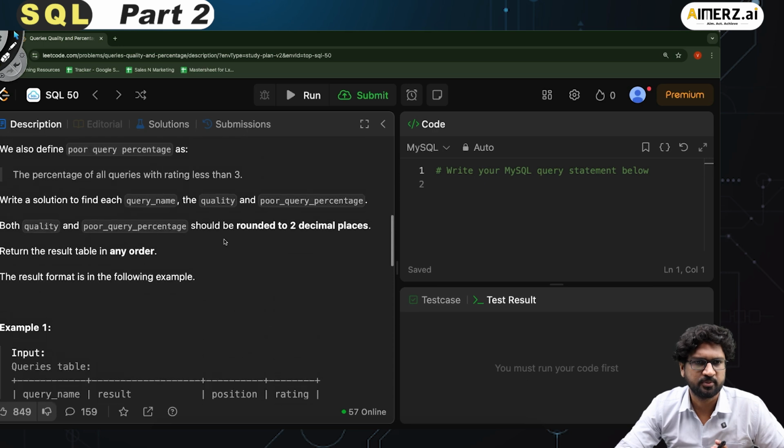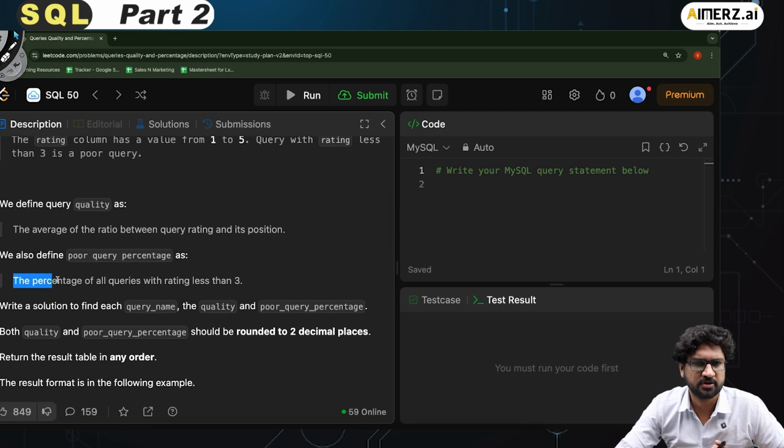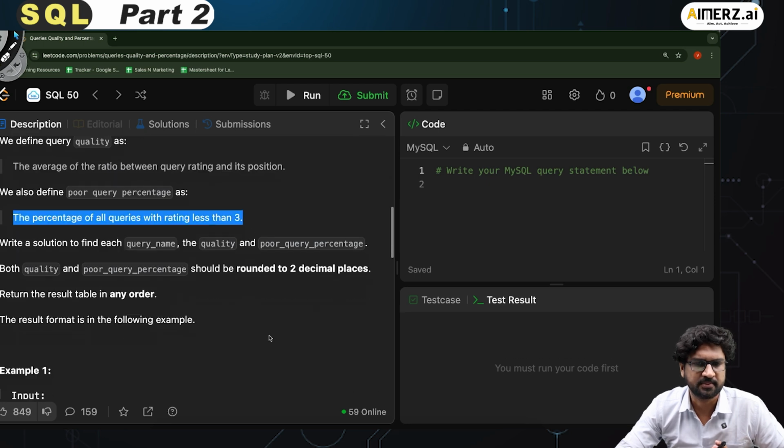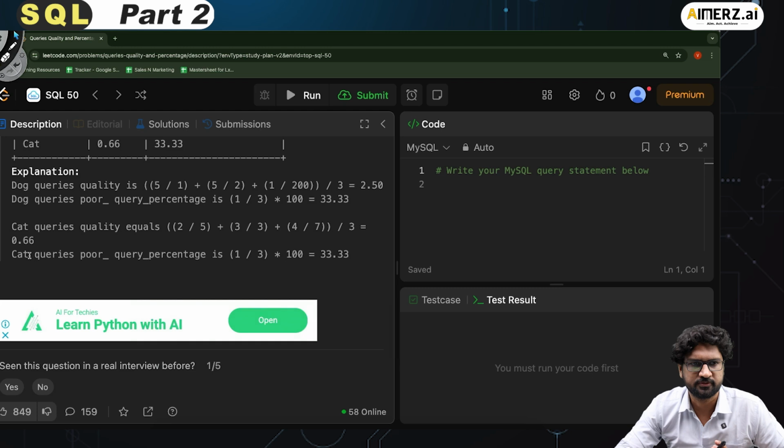Okay, and how do we define the poor quality percentage? The quality is the percentage of all the queries with a rating less than 3. So 1 divided by 3, right? So 1 has a rating less than 3, so 1 out of 3 queries is 33.3.